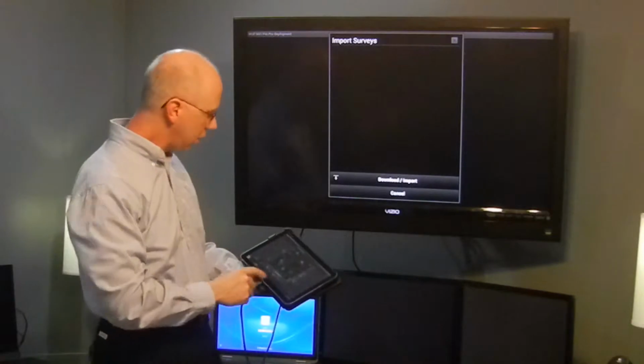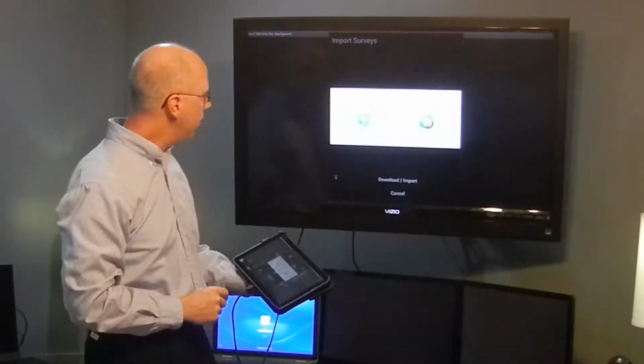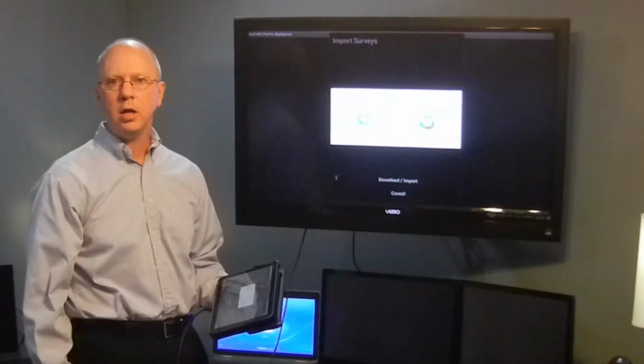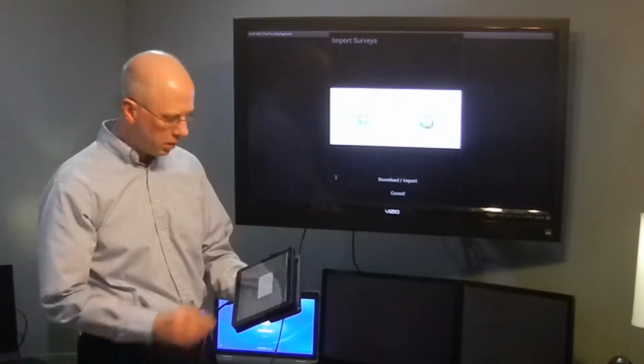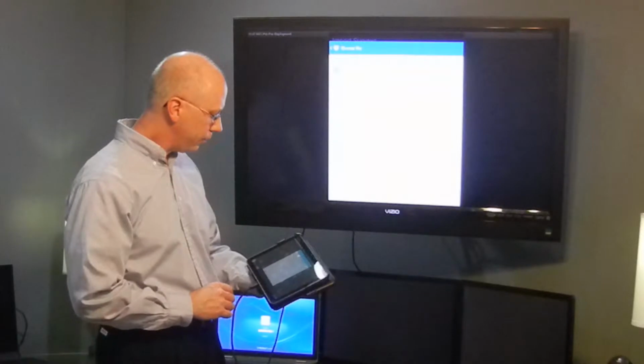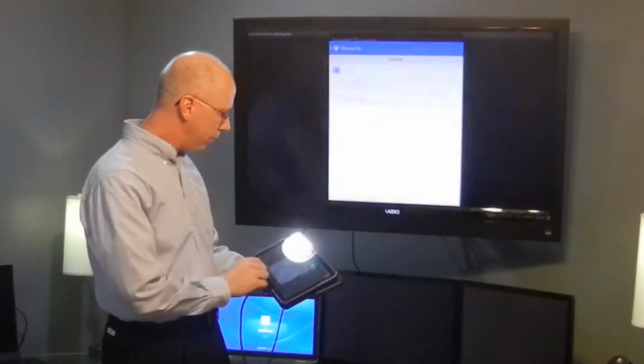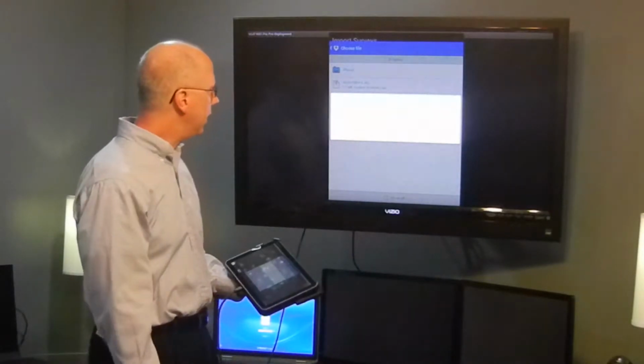So by starting out, I'm in the pre-deployment side of the app, and I'm going to select the import. I'm going to download import. In this particular case, our technician put it in our shared Dropbox. So I'm going to go out to the cloud, and he labeled it interference. So I'm going to go ahead and download that.